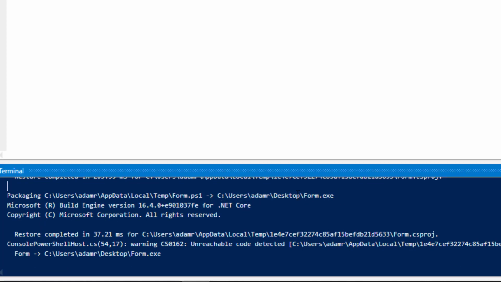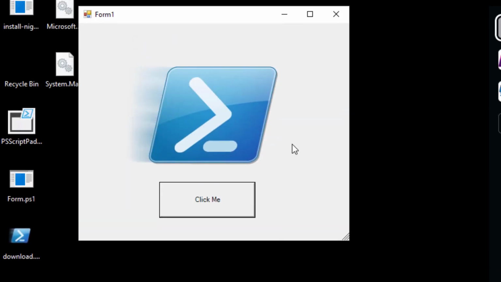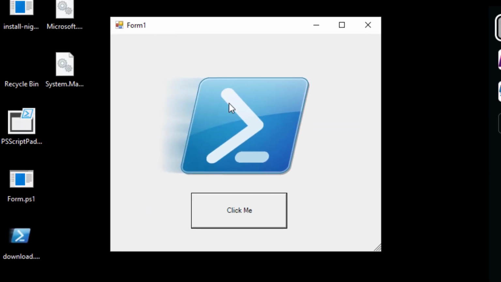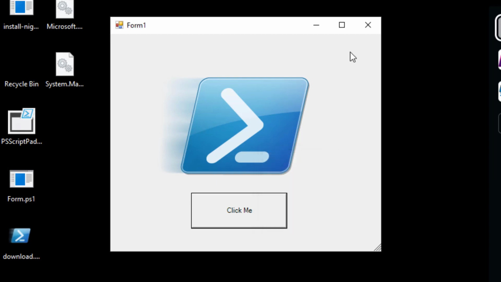So now if we go to the desktop and find this form.exe, we can double click that file, and you'll see that our PowerShell form has opened. It includes our image as well as our button. And if we click our button, it'll actually pop up the message box that we put inside our event handler. So in this video, I took you through how to create a new Windows Form application with PowerShell using PSScriptPad and packaging it as an exe that you can then distribute to your end users.